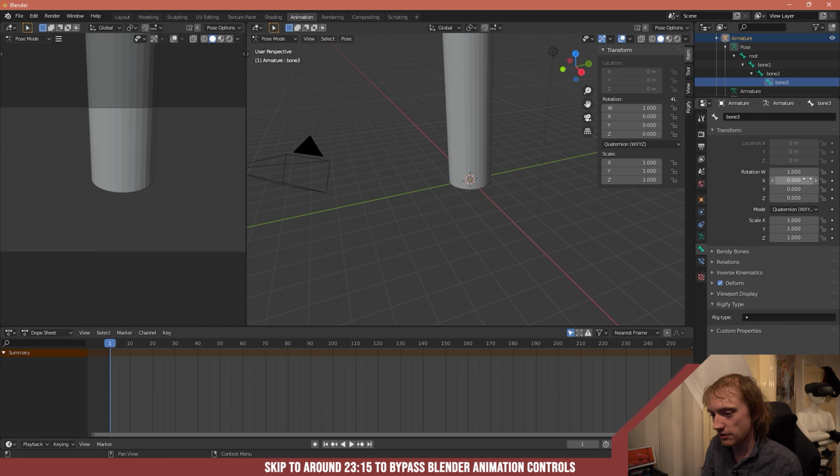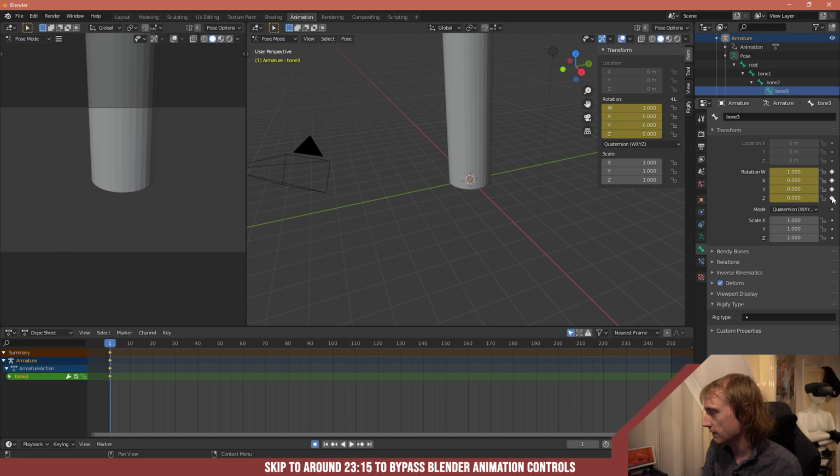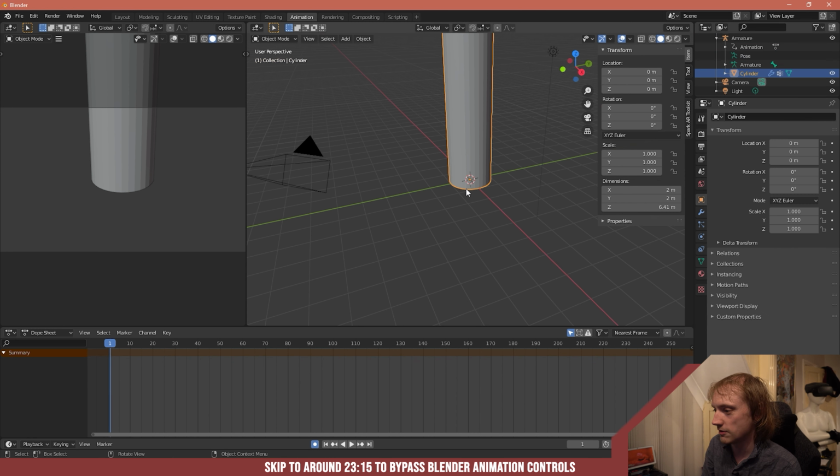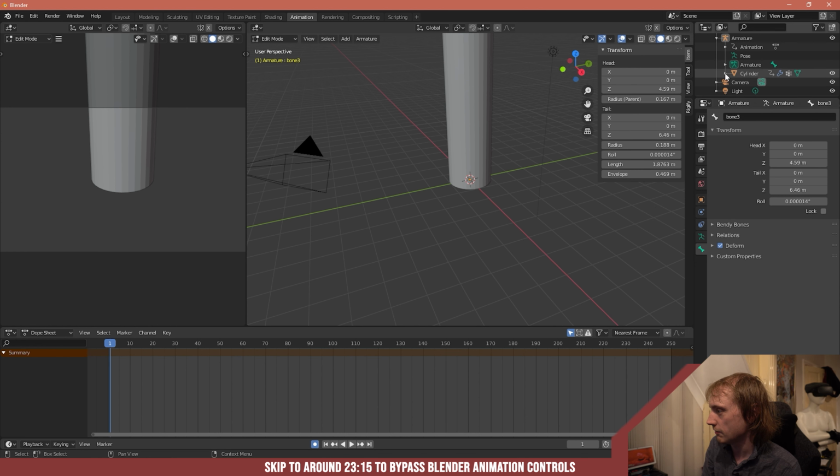So I'm just going to set these values here. So hit record and just go click, click, click, click to set all of my values. And in fact, I actually want to keyframe everything, so I'm just going to keyframe all of my roots.